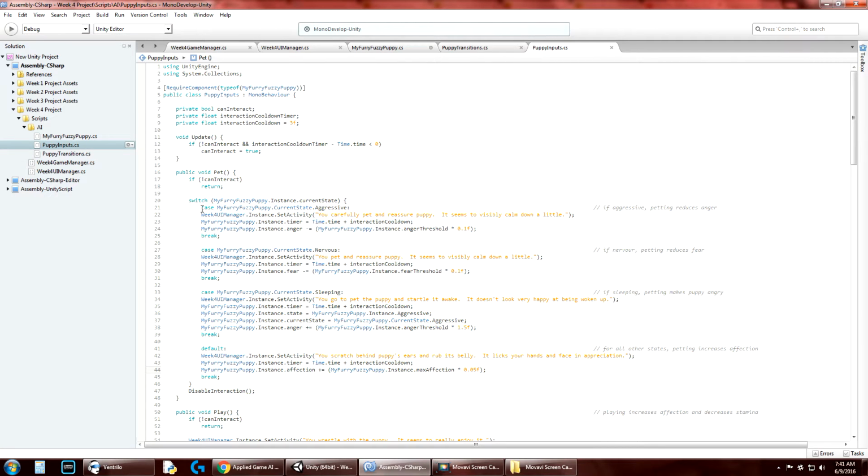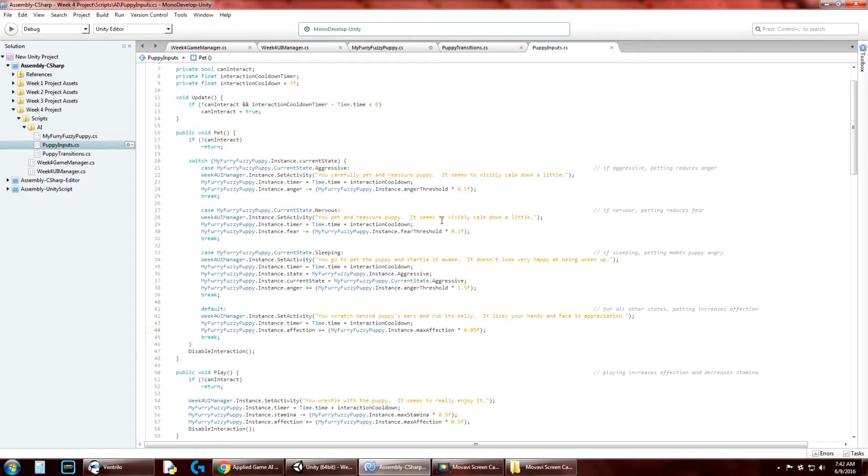That's for everything except when the puppy is in the aggressive state, the nervous state, or the sleeping state. If the puppy is aggressive, instead of adding 5% of the max affection to the affection value, we're going to subtract 10% of the anger threshold from the current anger value. If it's in the nervous state, we are going to subtract 10% of the fear threshold value from the current fear value.